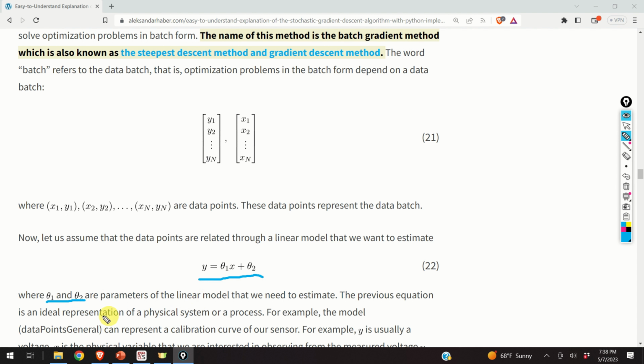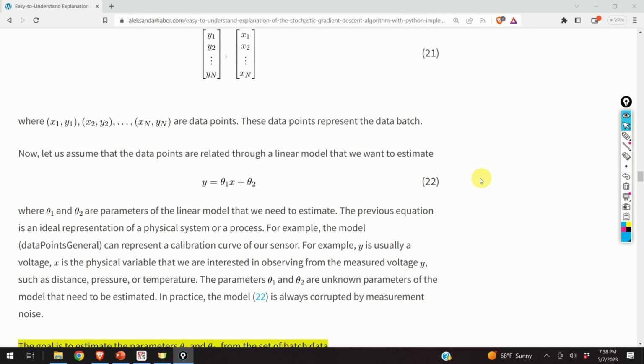The parameters θ1 and θ2 are parameters of the linear model that we want to estimate. The previous equation is an ideal representation of a physical system or a process. For example, this model can represent a calibration curve of our sensor. For example, y can be a voltage and x is the physical variable that we are interested in observing from the measured voltage, such as distance, pressure, or temperature. The parameters θ1 and θ2 are unknown parameters of the model that we need to estimate.